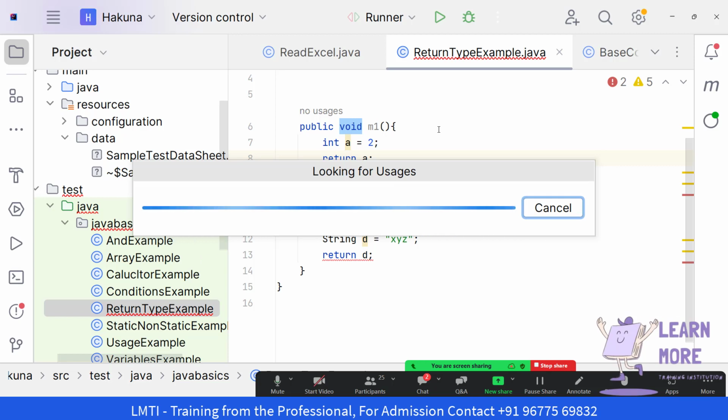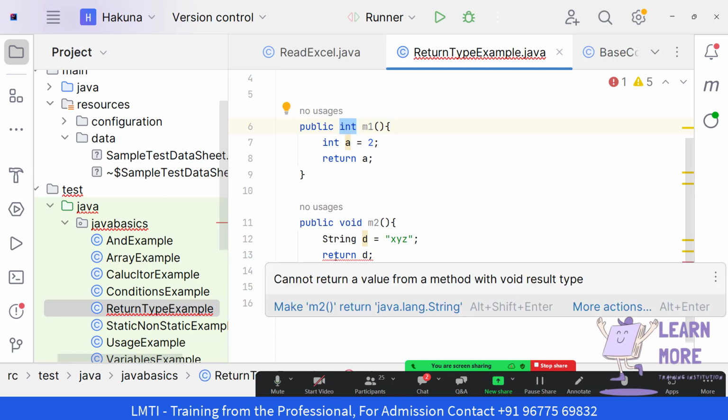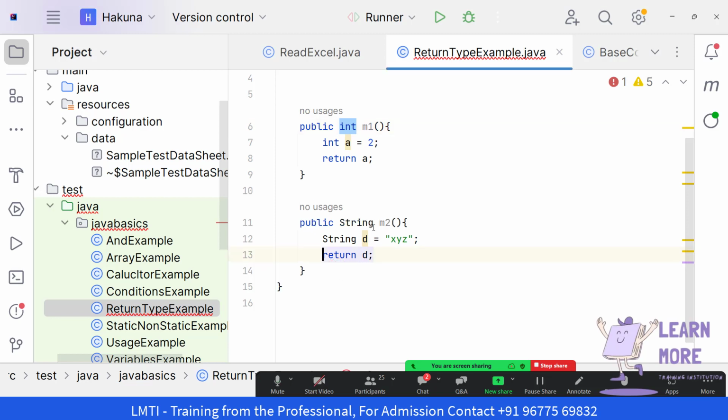Whenever you are going to return something from the method, you should give the return type. As we are returning the integer value from this method, the return type is integer. In this case, we are going to return the string value. If I hover over the mouse and say make m2 return, it will change to string. So when it is void, it indicates you are not returning anything. Based upon our need, we can return something from the method.